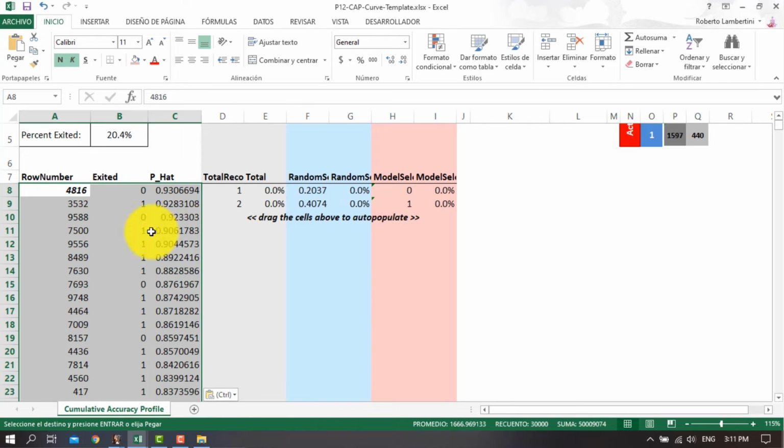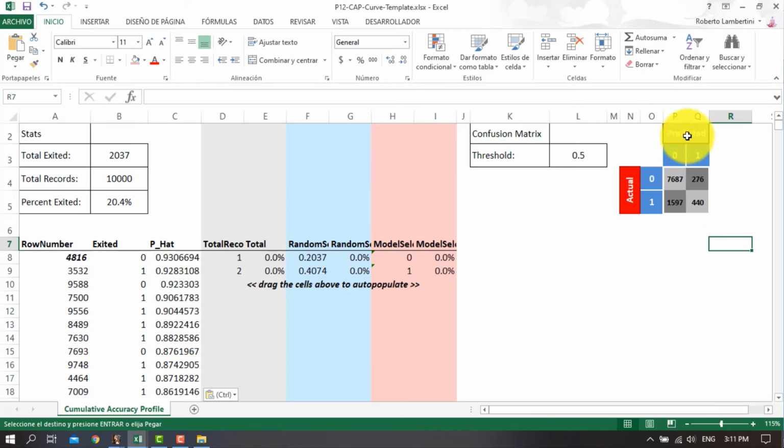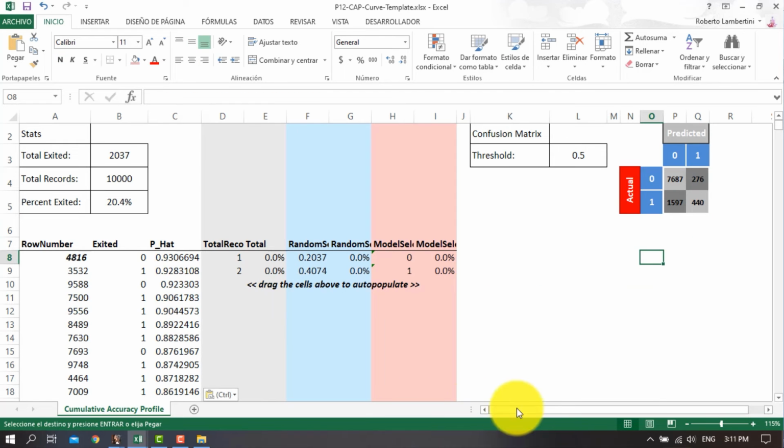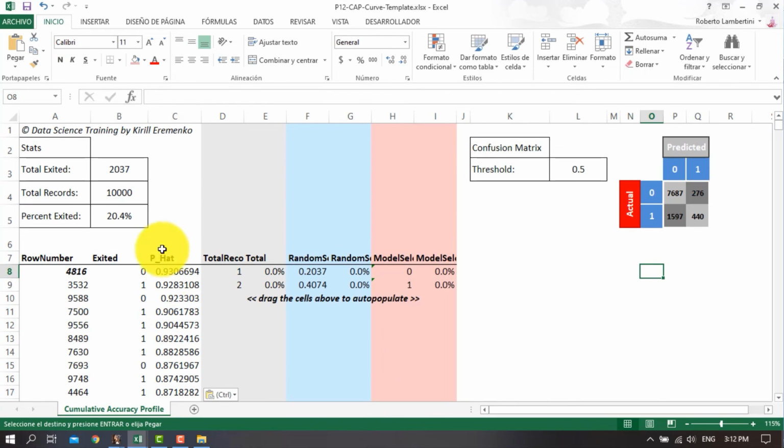Now, one thing you should keep in mind, I'm going to expand this. By the way, here is our confusion matrix. It's working totally fine, so that's good, that's exciting. You can see that the total in here is 10,000 records, so we see here 10,000. You can always just do that check.